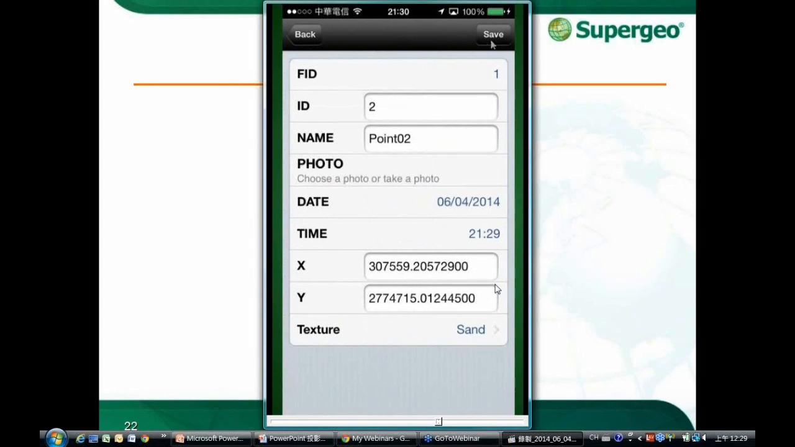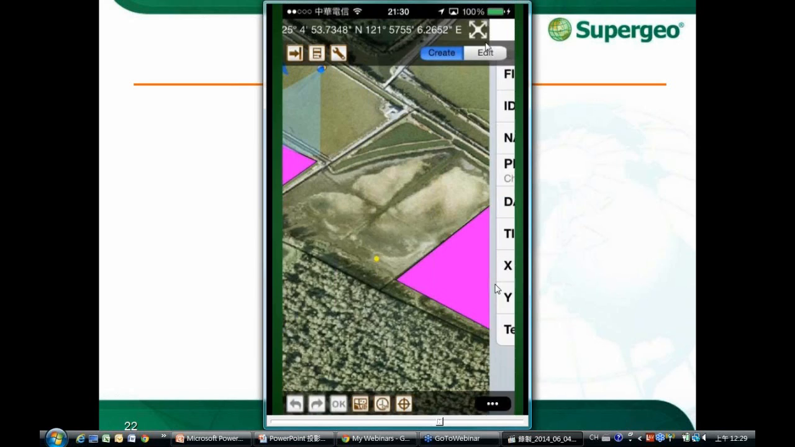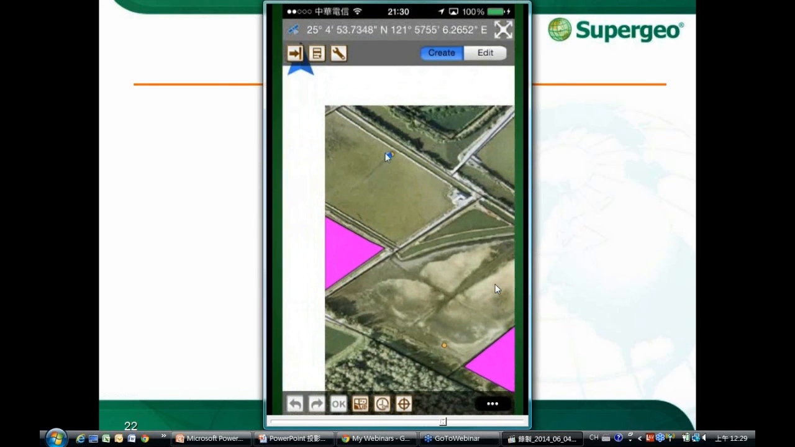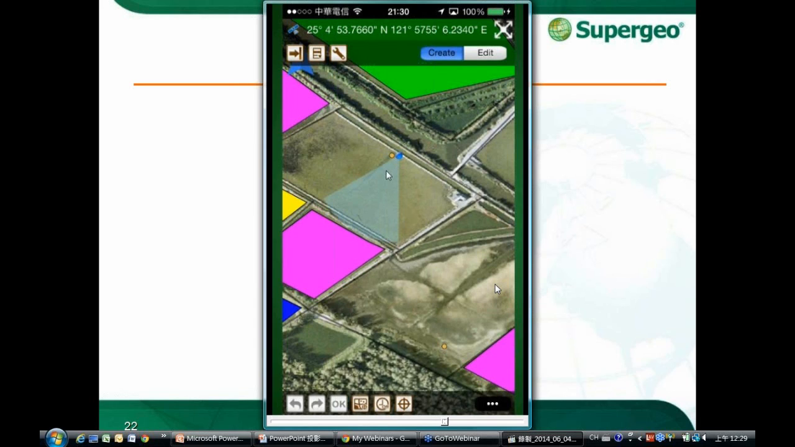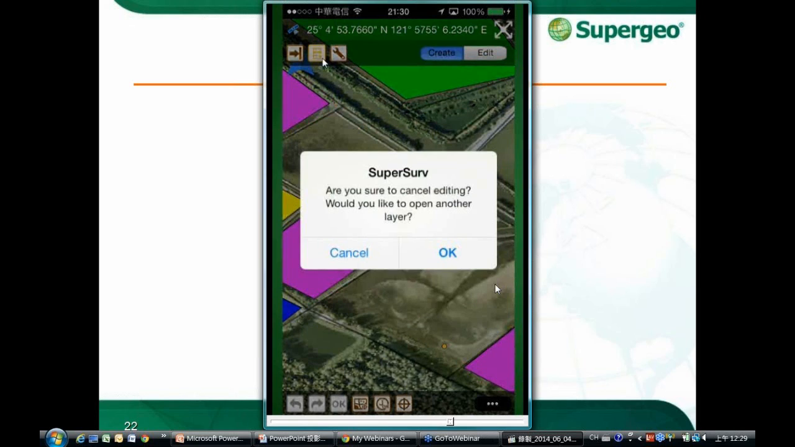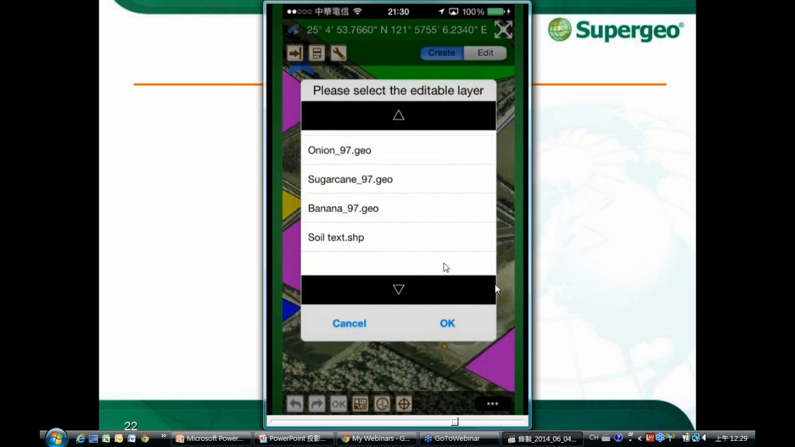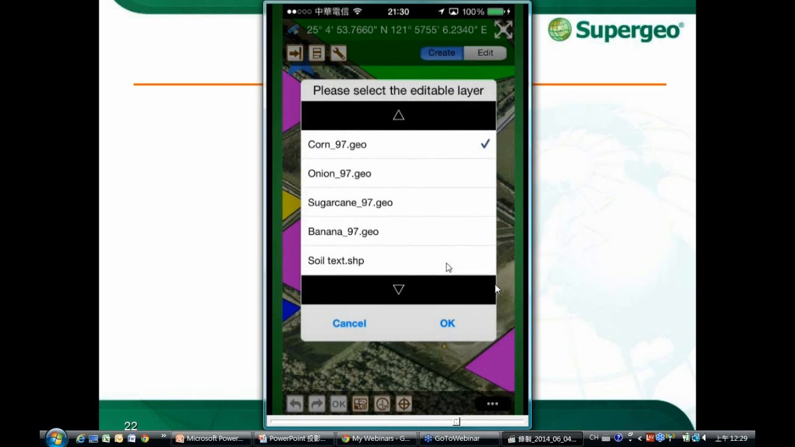Also, if you want to select between the different layers, if you want to edit a different layer, you can see I'm adding the second point. The X data and the Y data will be collected automatically. And also the date and time, if you have stored that attribute, will also be collected by the system. And the second point, I think it's quite sandy, which is very suitable for the sugarcane.